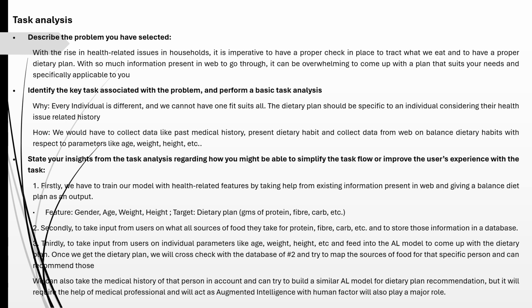So first, as part of the feature list, we will take all the inputs like age, weight, height, etc. from the user, and then we will provide the sources of protein, carbohydrate, vitamin, mineral, etc. to our user, and it will be in a balanced diet format.